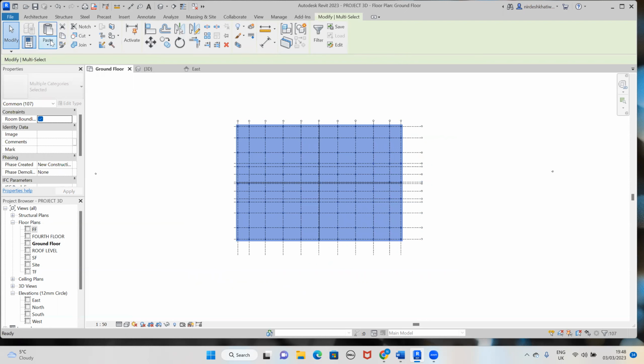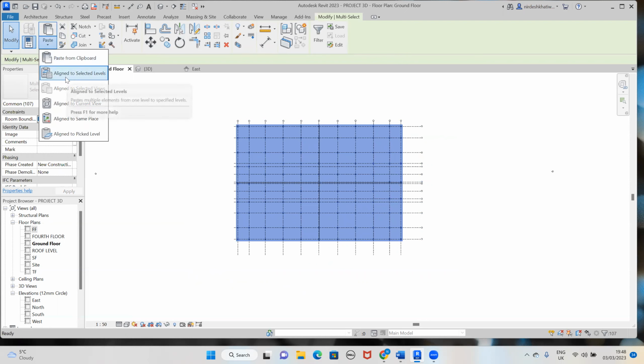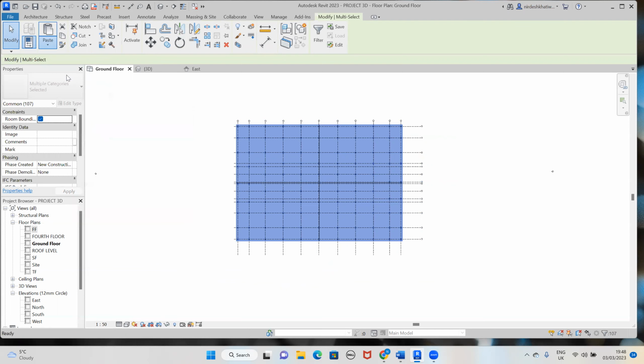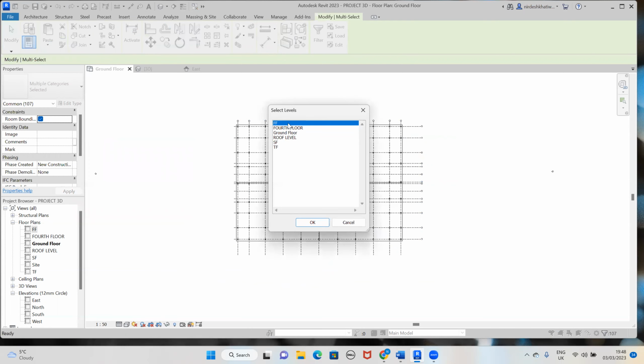Copy. Then we're going to select, then go to align selected levels. We're going to copy to first floor, second floor, third floor. Okay, up to that.